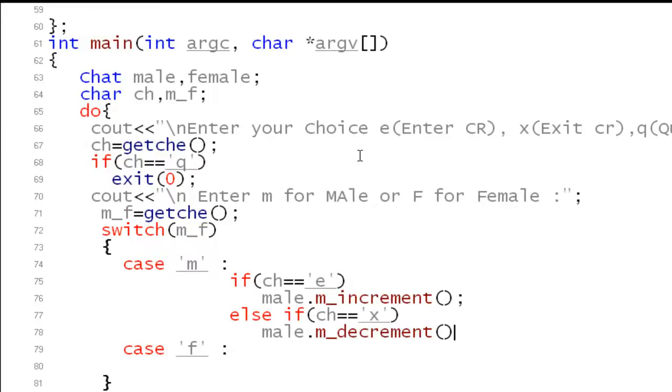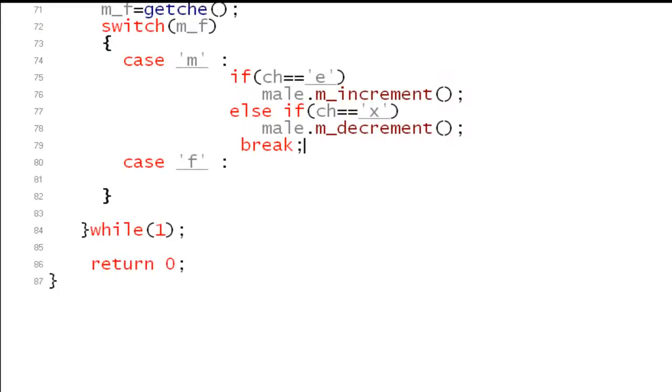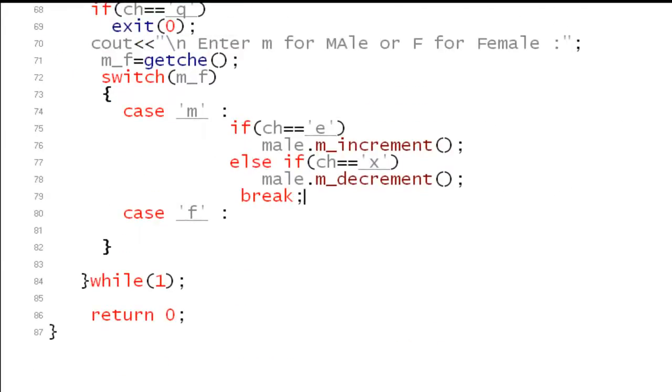Okay, and then when I'm done with it, because my while loop will run forever, I have to use a break to get out of the loop. Otherwise, the do while loop will run forever. Fine or not? This break basically gets me out of the switch, not out of the do while loop. This is because case M, we have to apply the break. Otherwise, it goes to the F.